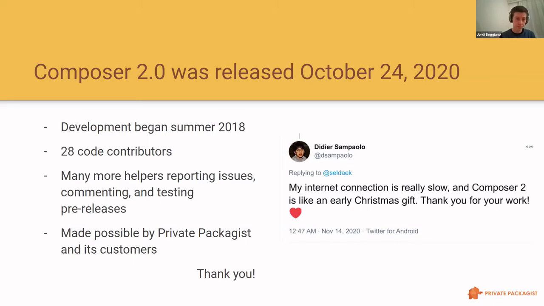It involved, as you can see, 28 contributors for the code, but it really involved tons of people that just tested it and reported issues, suggested new features, new ways of doing things, and so on. So, a big thank you to all of them, really.